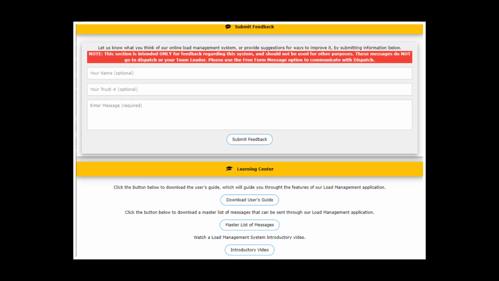The last section in the homepage is the Learning Center. This is where you can find the user guide for load management if you wish to read about all the features of load management, view the master list of messages that will show you what the macros and messages look like on your in-cab unit or load management, or view other videos or training materials about load management.